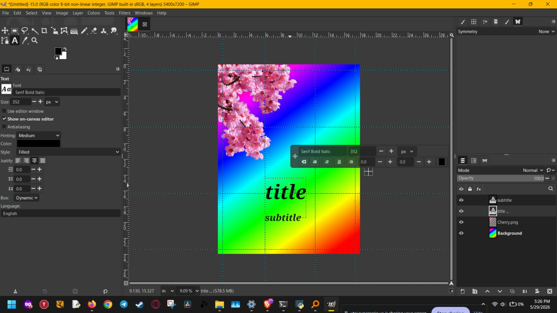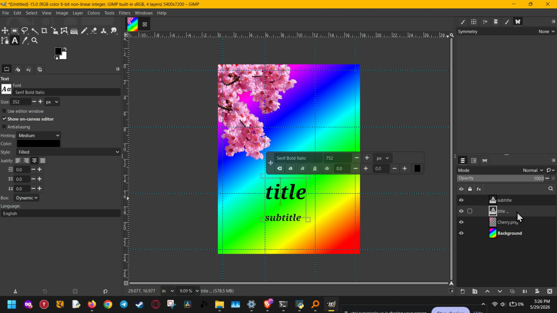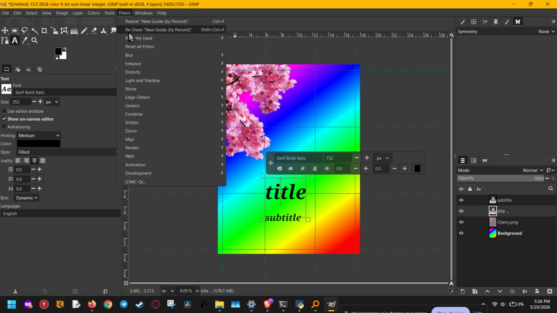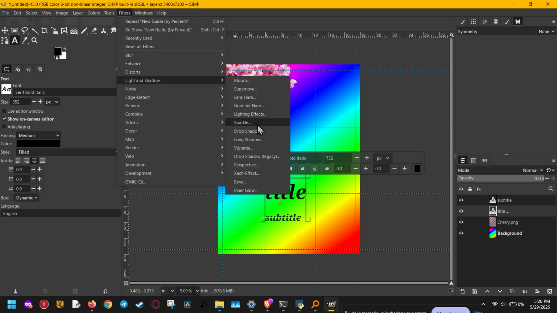Select the text layer, then go to Filters, Light and Shadow, and choose Drop Shadow. A subtle shadow adds depth and helps the text separate from the background. Just be careful not to overdo it. The goal is to enhance readability, not distract from the design.